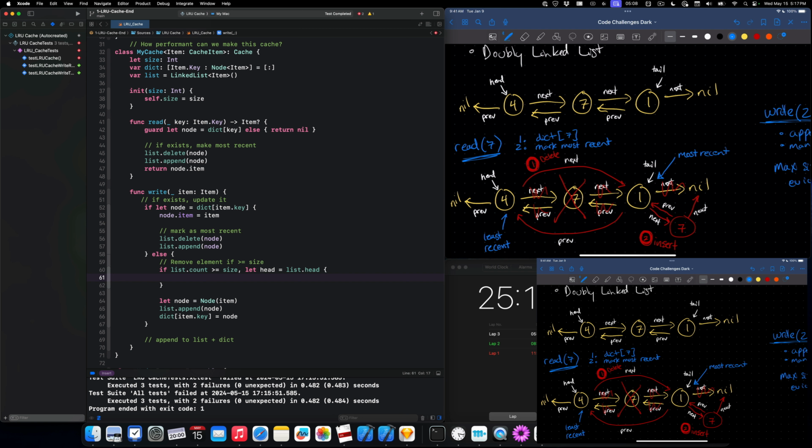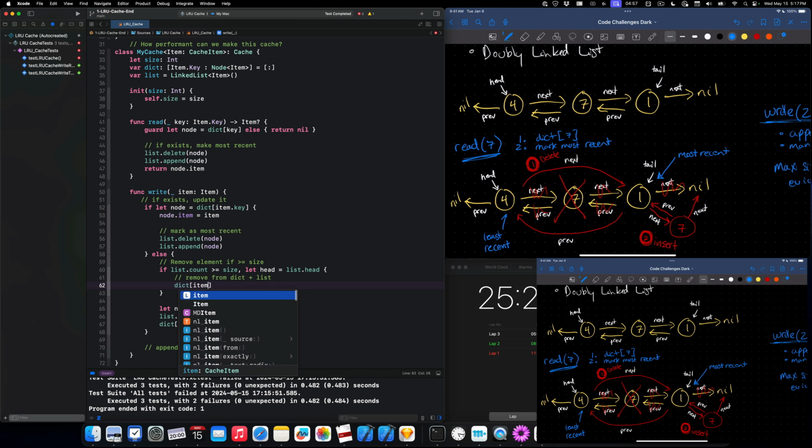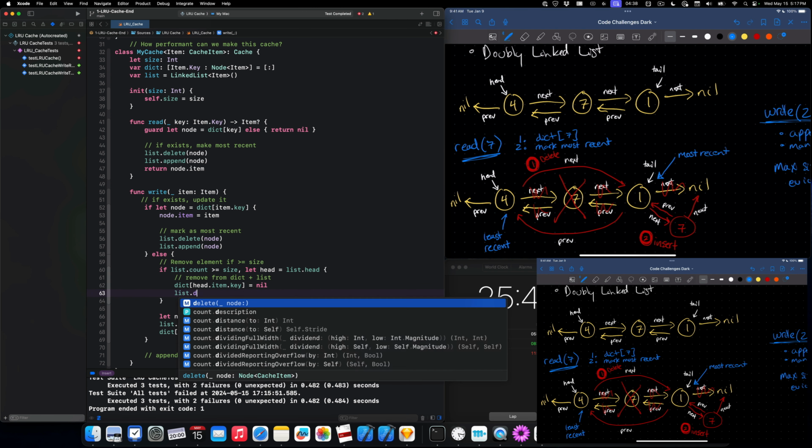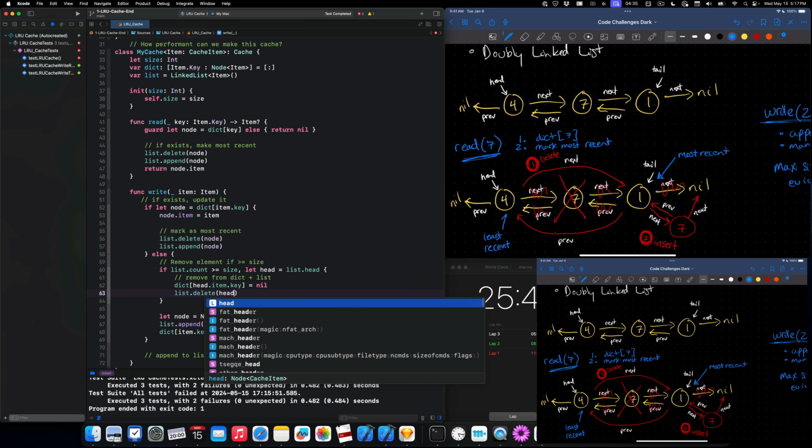So then in here, what we need to do is remove from dictionary and list. So we're going to say dictionary at item, sorry, at head.key, you have to be really careful here. You could trash everything, is going to equal nil. And that's going to be head.item.key is equal to nil. That'll clear it out of the dictionary. And then we want to say list.delete. And then in this case, head.